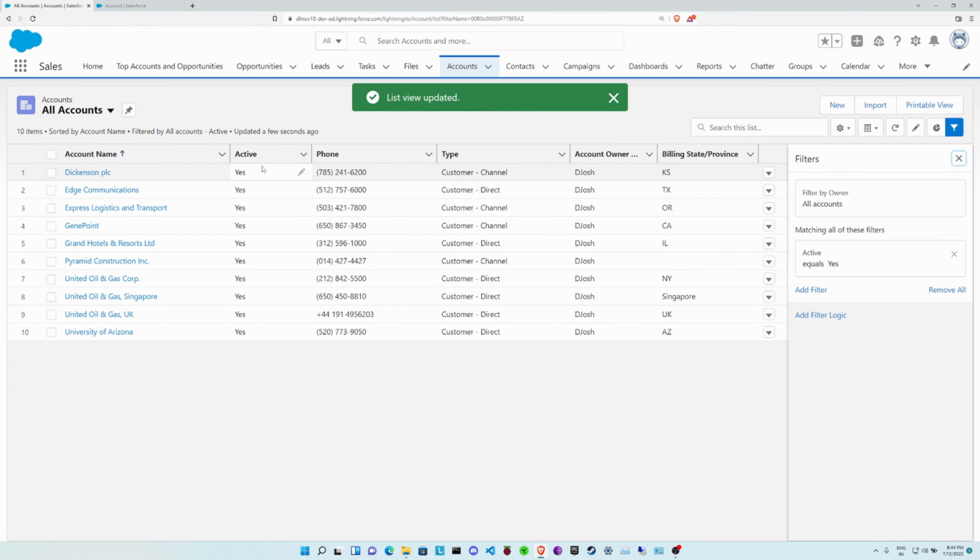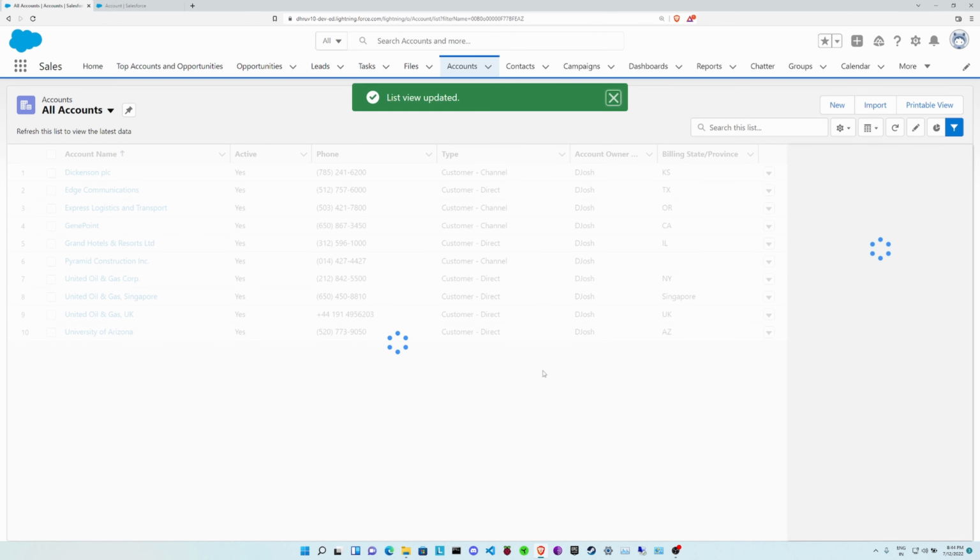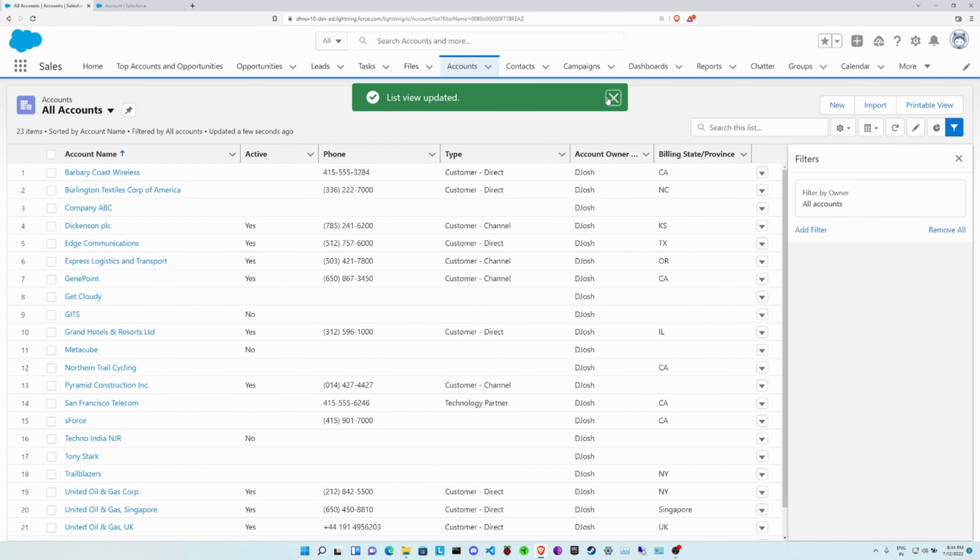Now you can see all the active accounts that have yes, only those accounts are showing. Okay, now let me quickly reset all these. So now the question is, can we create our own custom list view? The answer is yes. How can we do it?